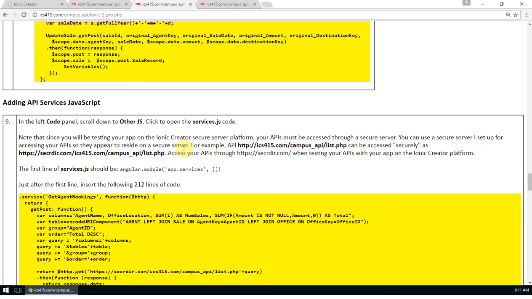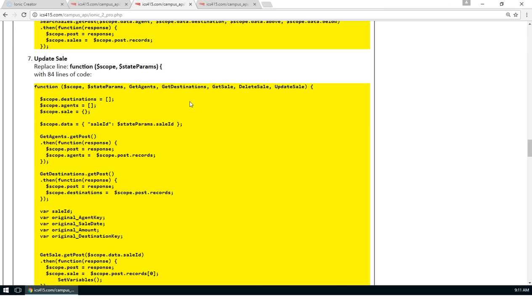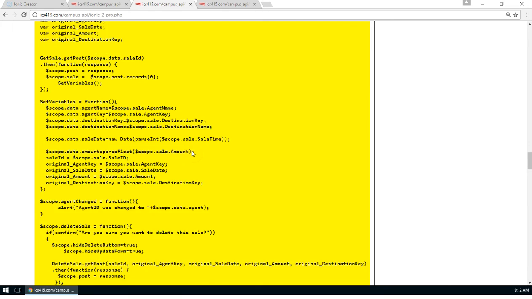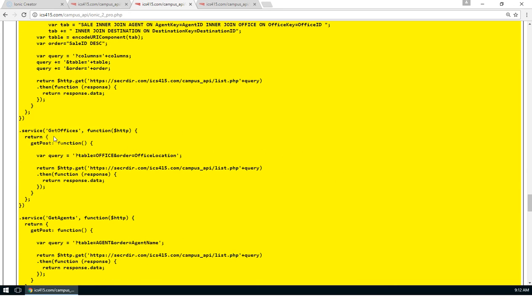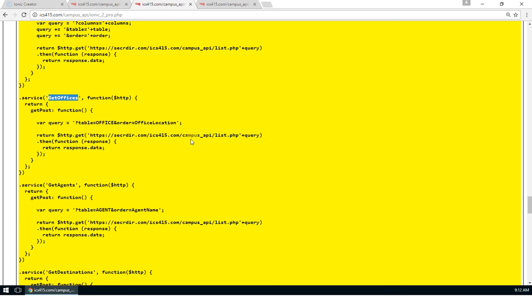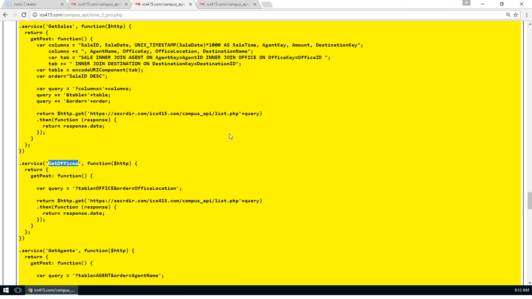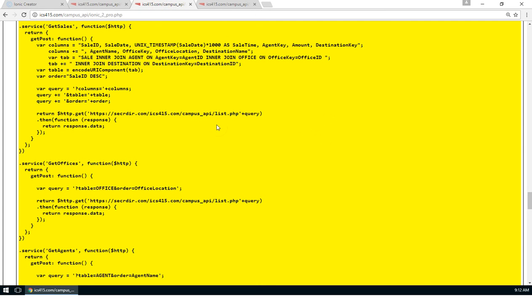Next, we're going to add the API services, and you notice, for example, this update sale page uses these services, and these are the services defined down here. There's get agent bookings, here's get sales, and so on. A couple of things. Since we are going to be debugging this code on Ionic Creator, and Ionic Creator is a secure server, as you see, we need to run our APIs. Our APIs need to look like they're residing on a secure server.